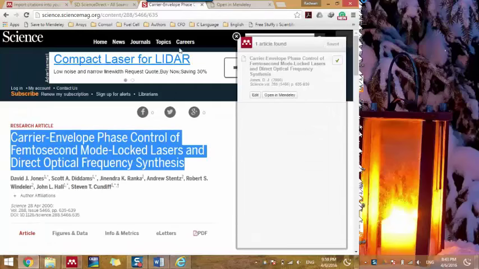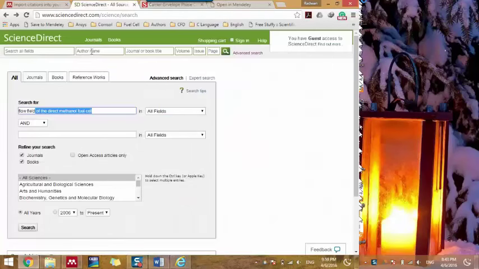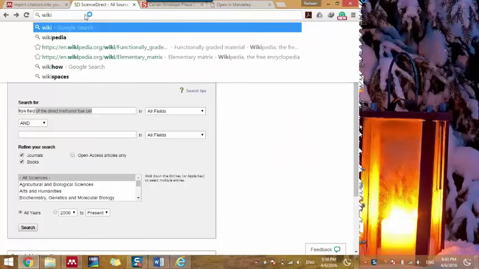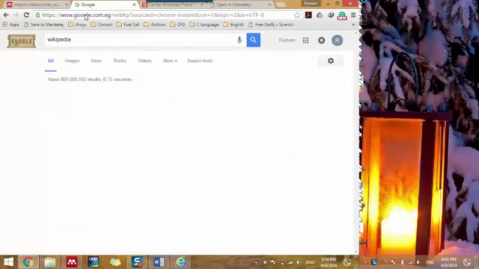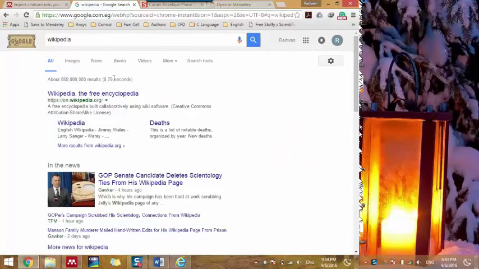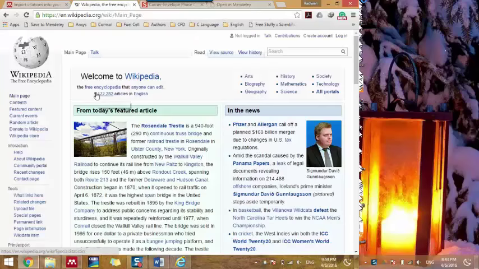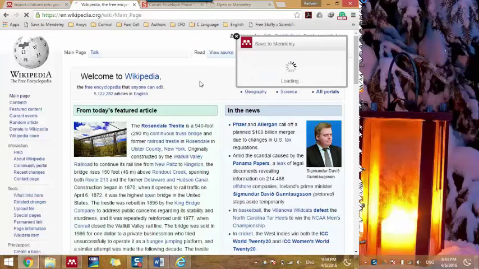For another example, if you would like to cite a website, for example Wikipedia, just also save it to Mendeley. It's trying to find a paper.